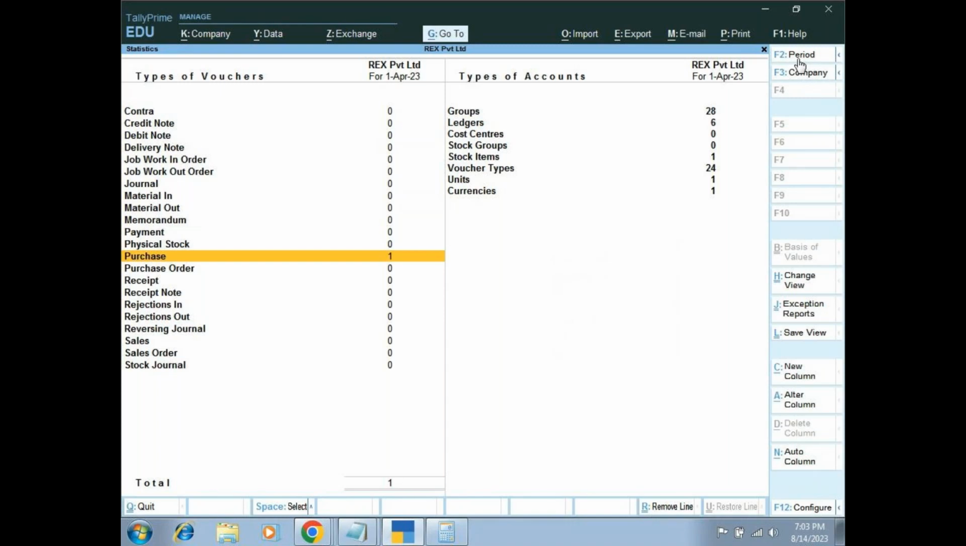So this is statistics. See how many ledgers? Groups 28 by default. There are 28 groups only. Ledgers: by default cash and P&L. We have created purchase, Kaya traders, CGST, SGST, all those things. So in total there are 6 ledgers. Voucher types 24. By default there are 24 voucher types in Tally. Units one, numbers we created. Currency is already there. Currency is Indian rupee, by default it has taken. So this is called statistics.